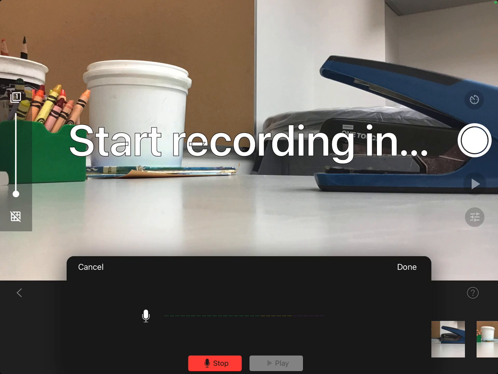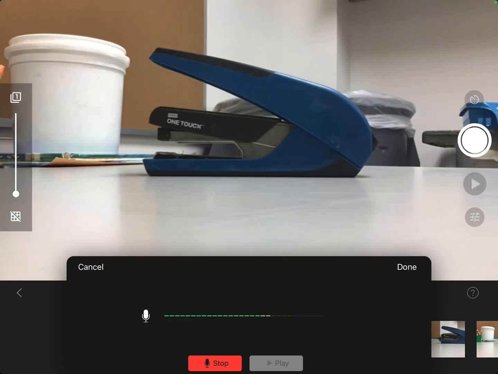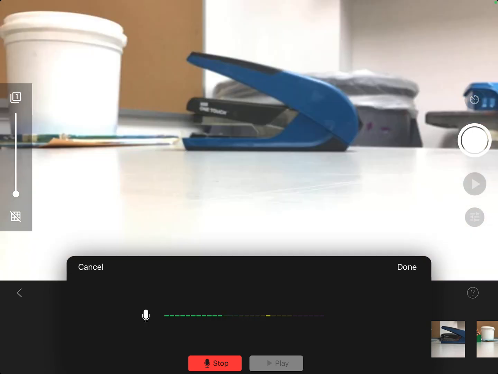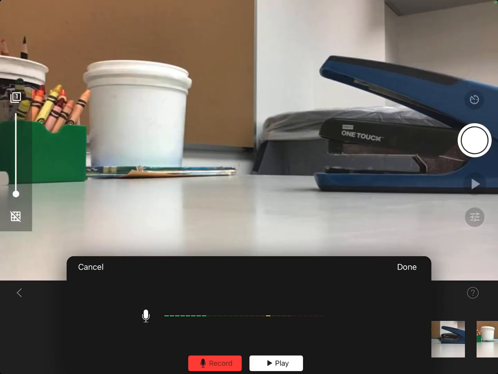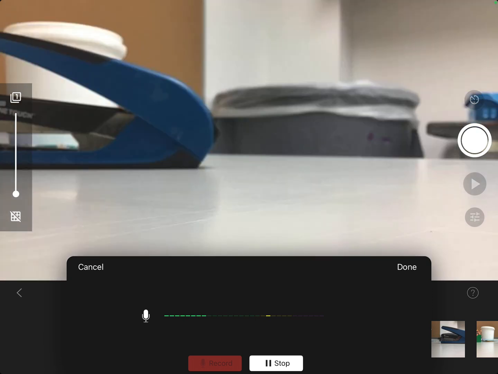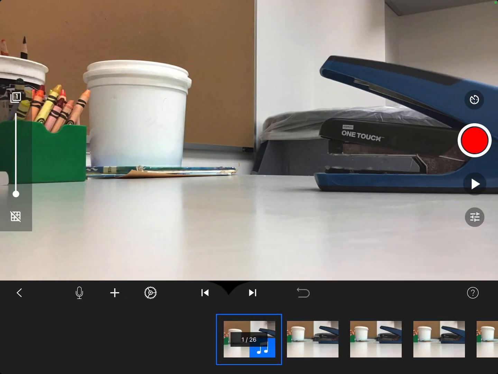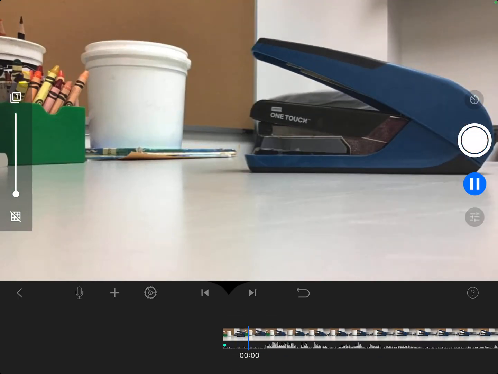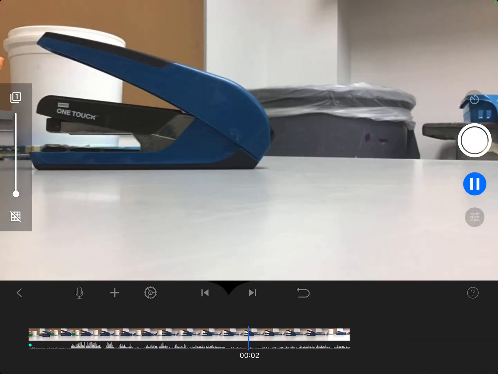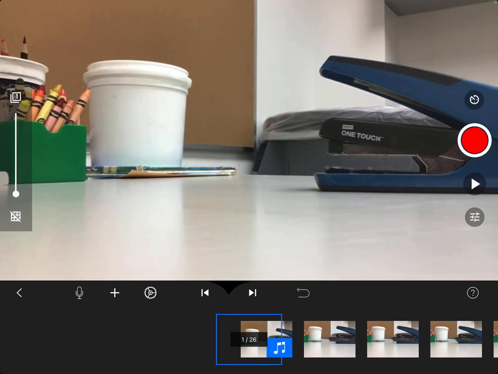But you can click record. It will give you a countdown. And then you can talk over top of your video, go, and then push stop. And then you'll be able to either re-record it if you don't like it or push done. Now, once it's on there, if you push the play button that's below the capture button, you can talk over top of your video, go, go, go. You'll be able to see the audio and you'll be able to hear it as well.